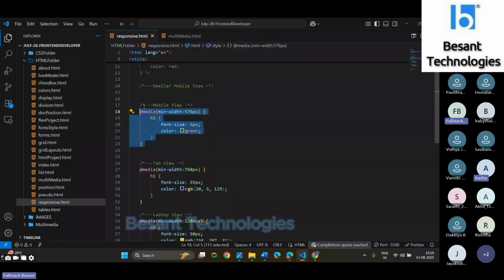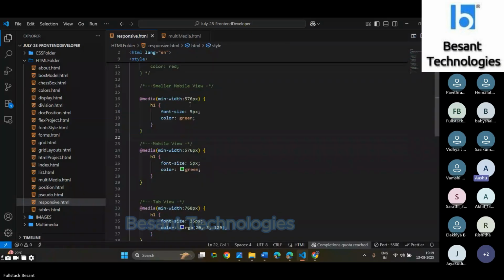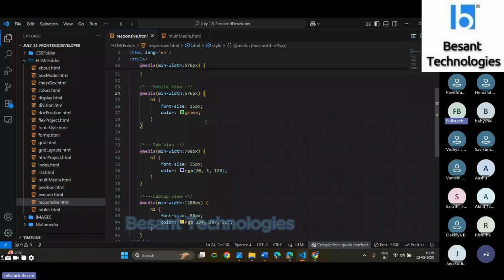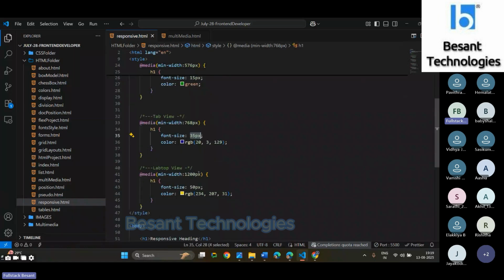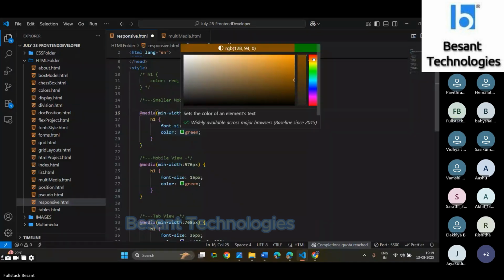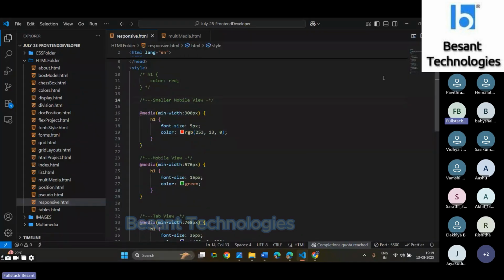We can try the font size, we can increase the font size. That might be the case why we are not able to see it. So here we can make 15 pixel, 35 pixel, 50 pixel, and here we can reduce the size. What is the Samsung size we are seeing? We can make it 300 pixel. This is a red color. Now we can try.